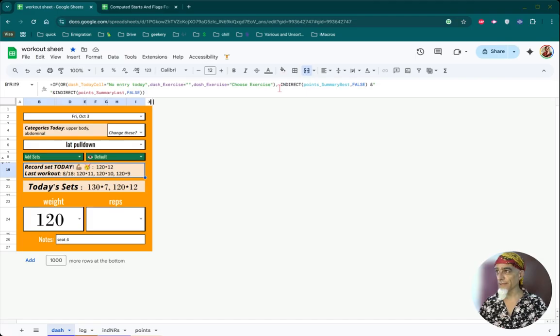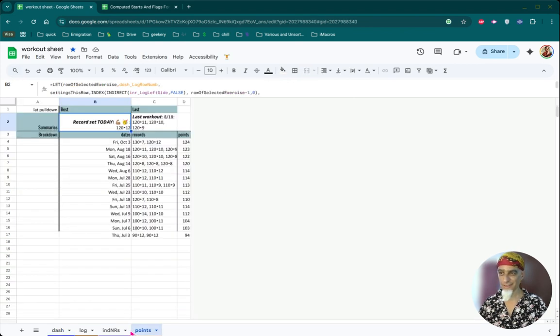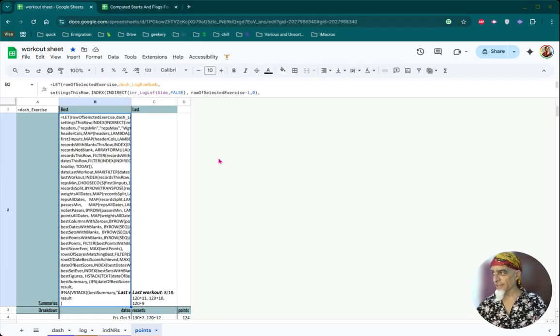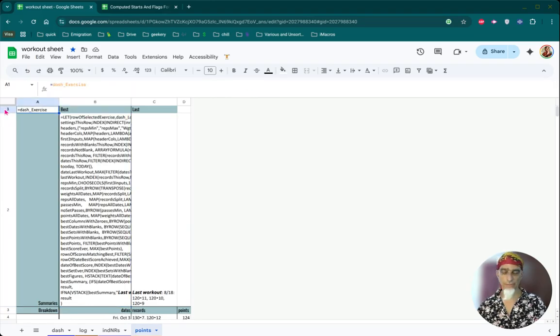And this is the one we're talking about here, the one that's on this tab. So let me just display the formulas here, and this is it. This is the big one. This is the only other thing that is a formula on here. It's just simply a reference to whatever exercise is chosen on the dashboard that you saw at the beginning.